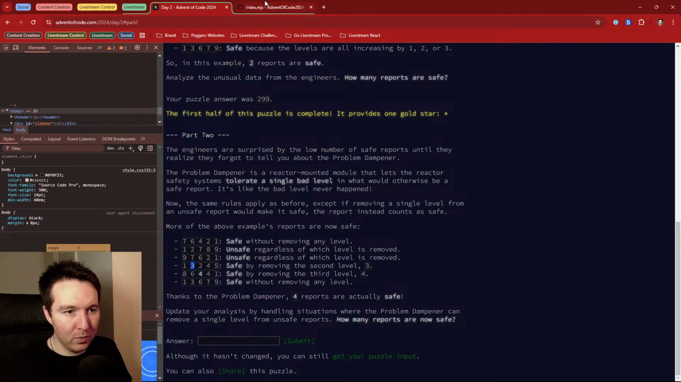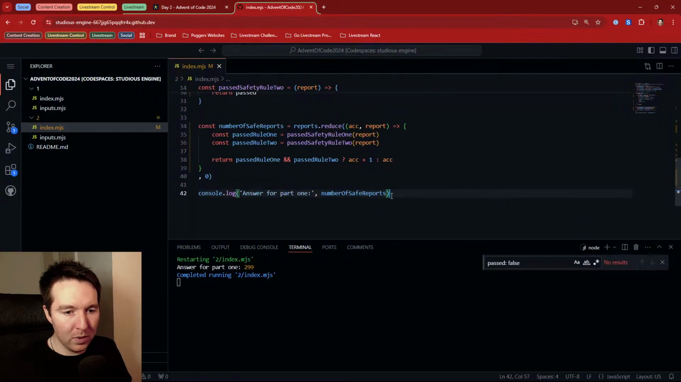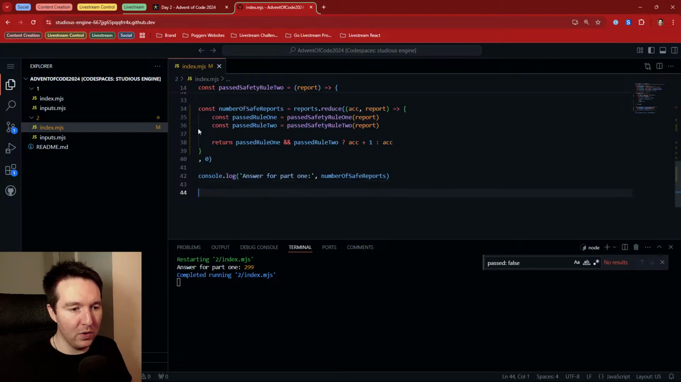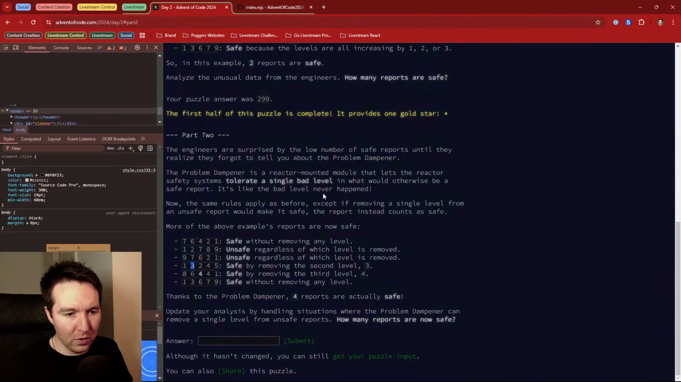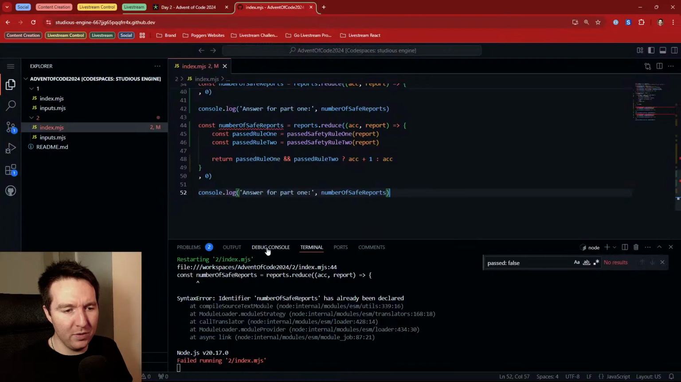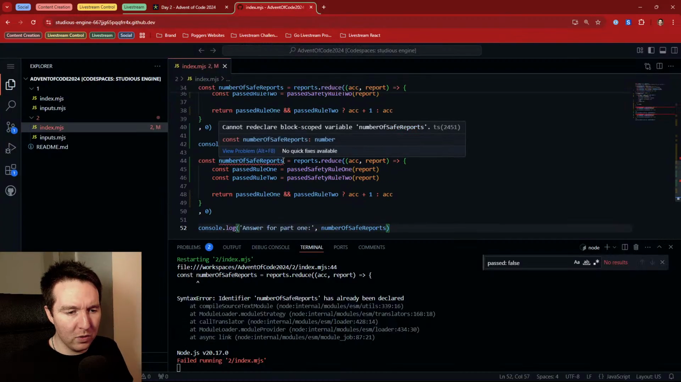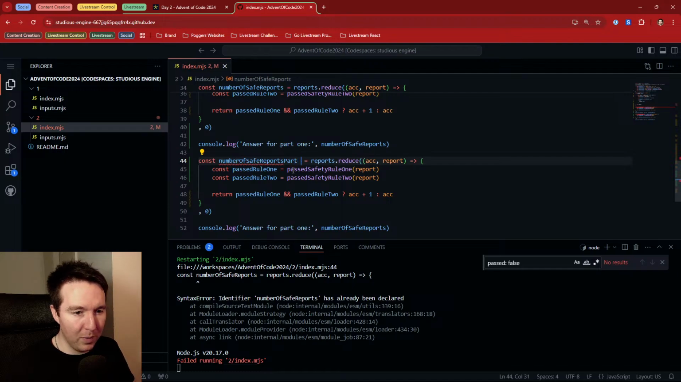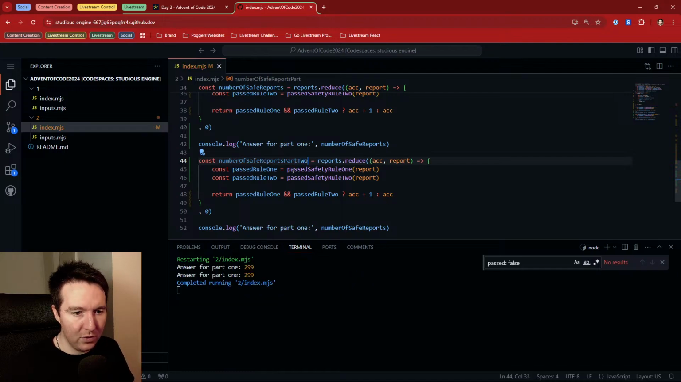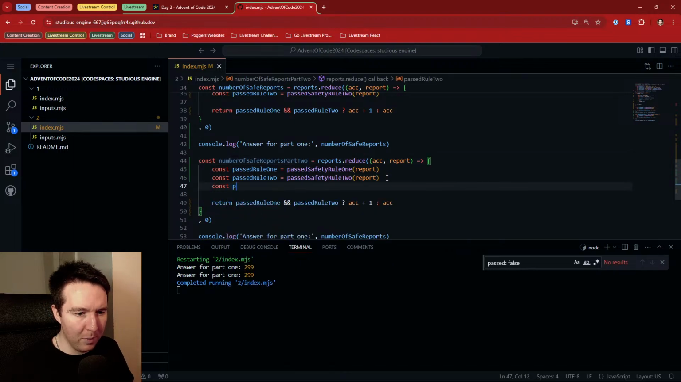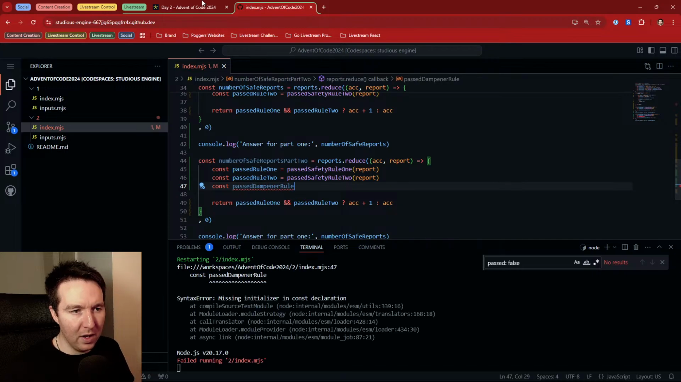So we are going to copy this and then create a new thing. What is it called? What was the name of the thing? The dampener, problem dampener. That's it. Number of safe reports. Let's call it part 2. And we'll basically do the same thing as before, and then past rule. We might be able to modify.